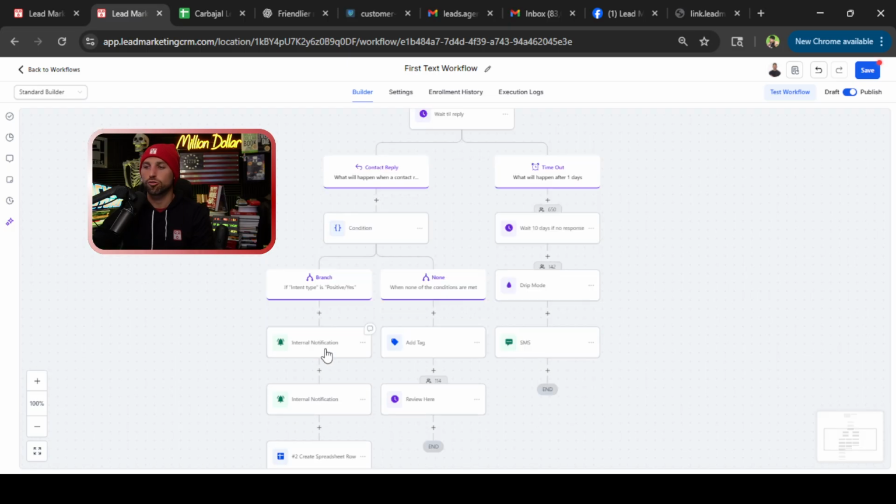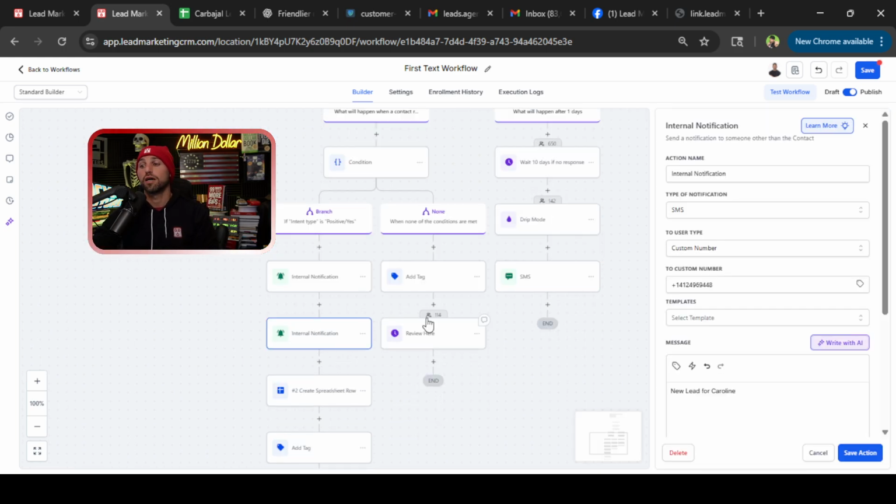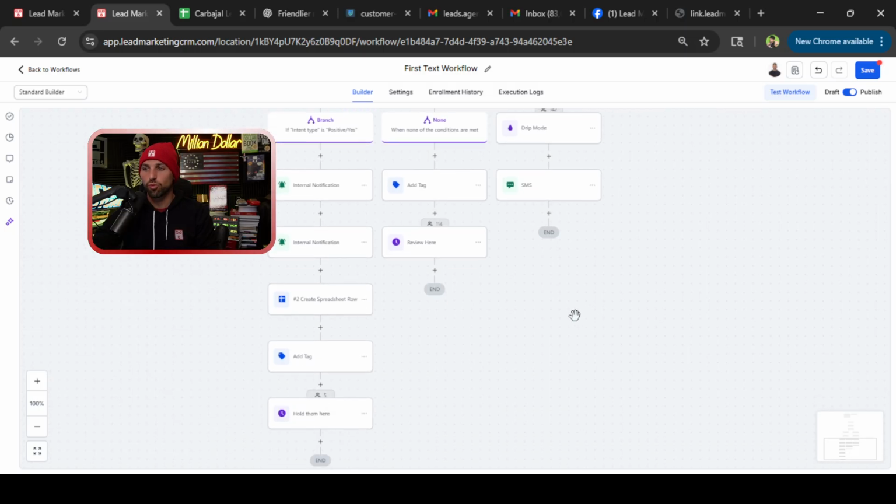And then you have an internal notification. This internal notification could go to you, your team, that says, hey, this person said yes. I like having a notification to me because I'm the agency owner to see what is working, what isn't.